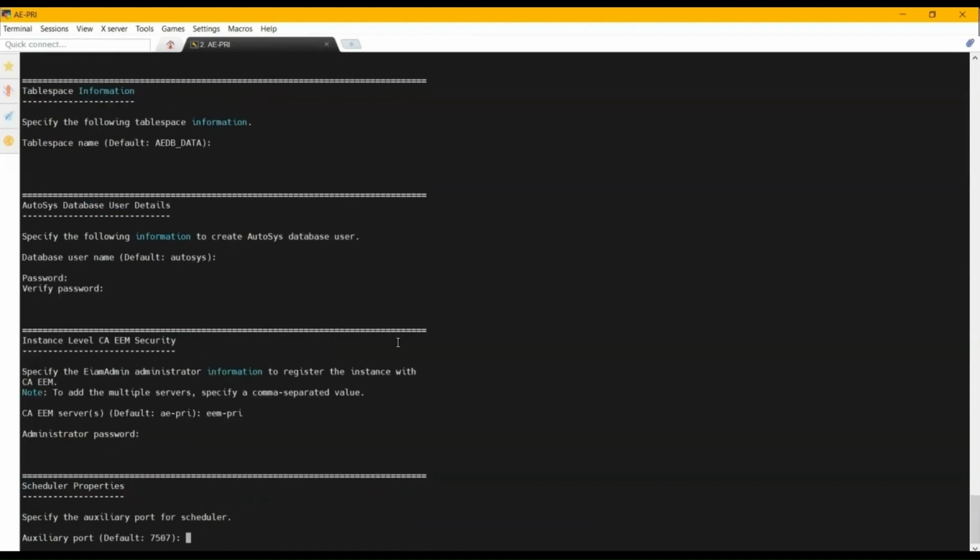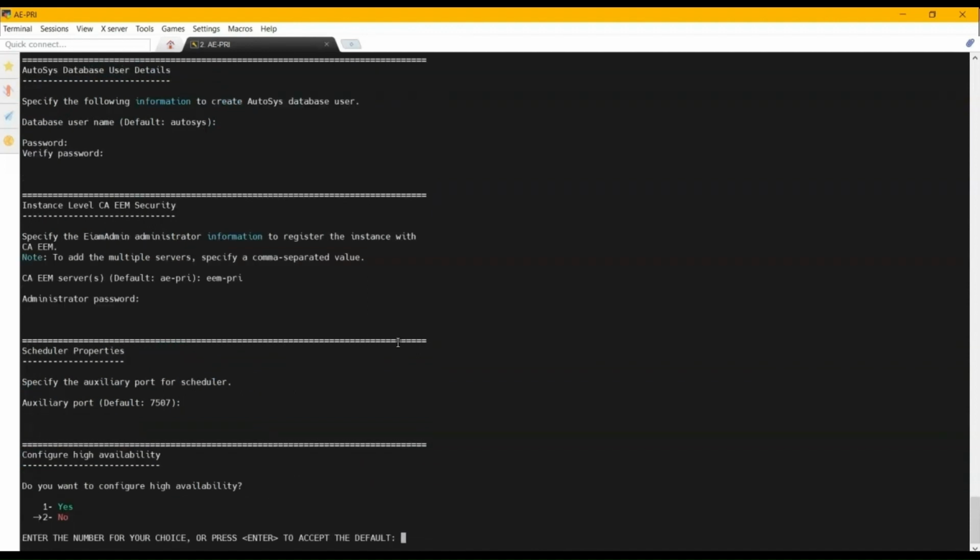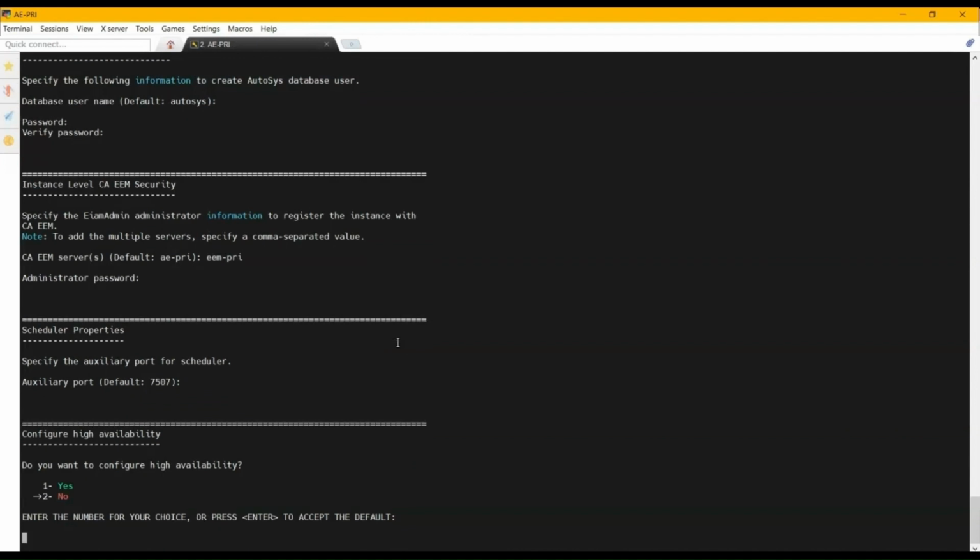The auxiliary port for the scheduler component. We leave the default 7507. We are not going to implement high availability at this moment. Press Enter to select the default No option.